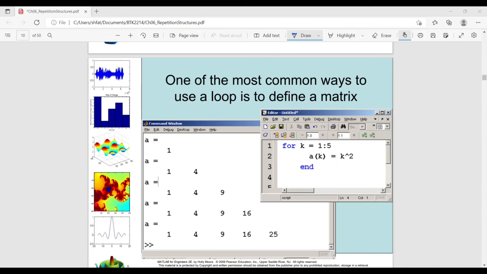Now let's get back to our slides. The most common way to use a loop is to define a matrix, like this example. This loop defines a new matrix A, one element at a time. Since this program repeats each set of instructions 5 times, a new element is added to the A matrix each time through the loop.